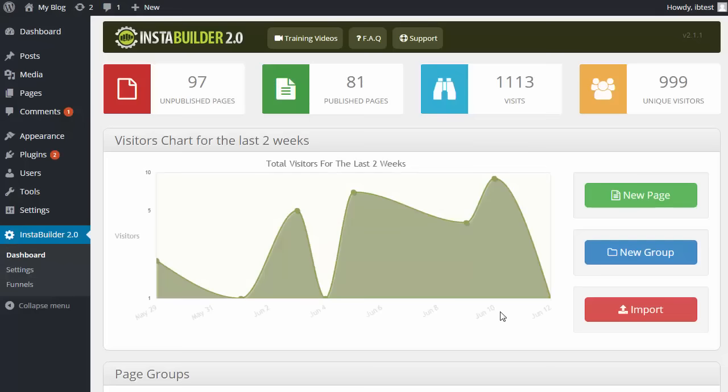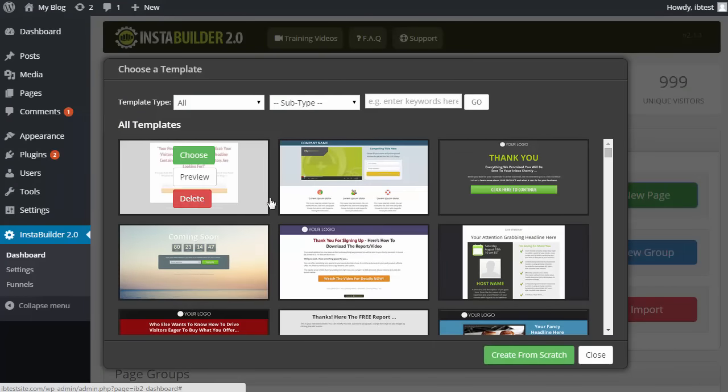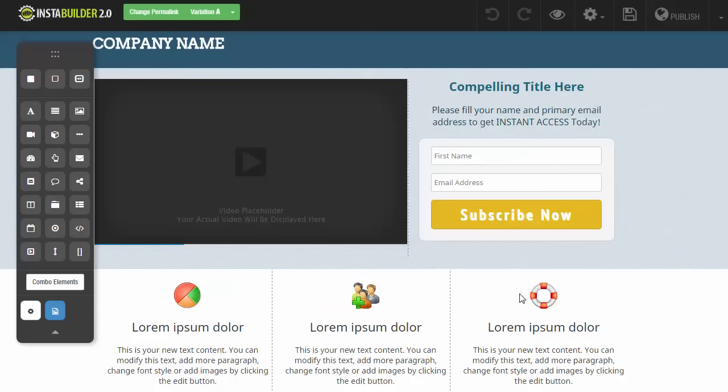Another feature that we added is the ability to delete templates that are currently inside of InstaBuilder 2.0. Now you can delete the default templates that come pre-installed, or you can delete custom-made templates. All you do is mouse over the template like you see here, and then you have the delete option to delete that template. Now to wrap up our video here, we also made a few improvements to InstaBuilder 2.0.